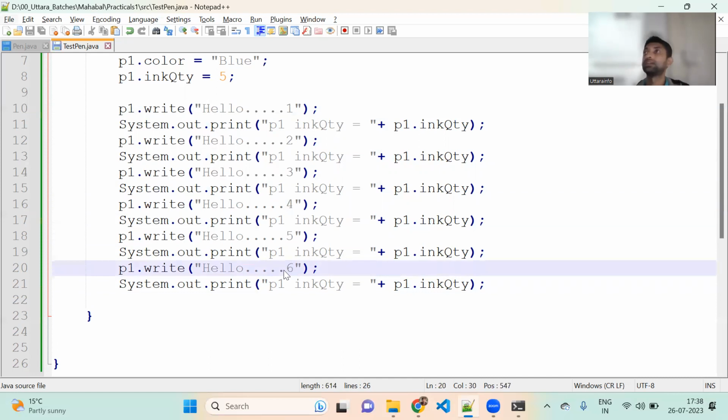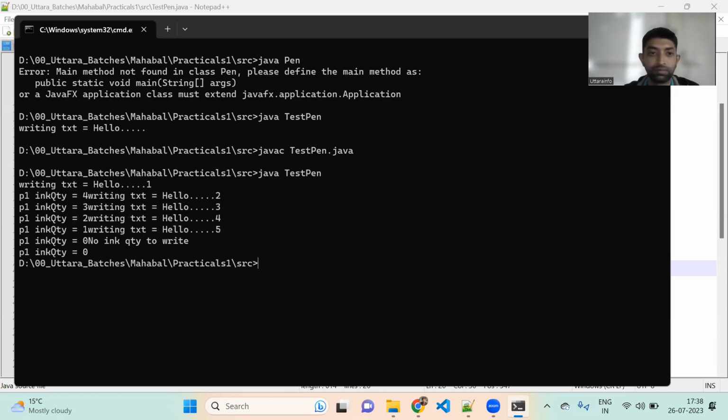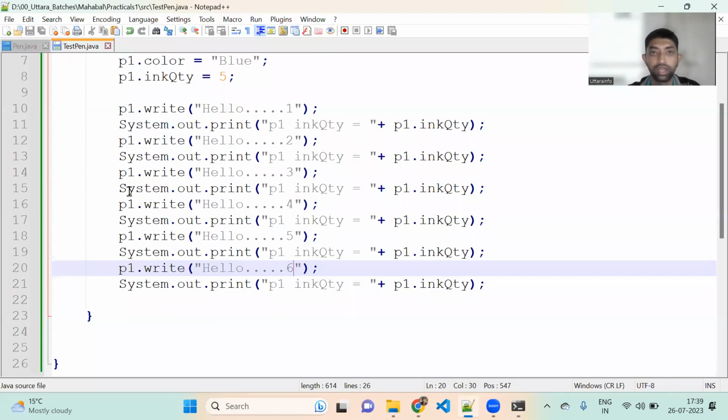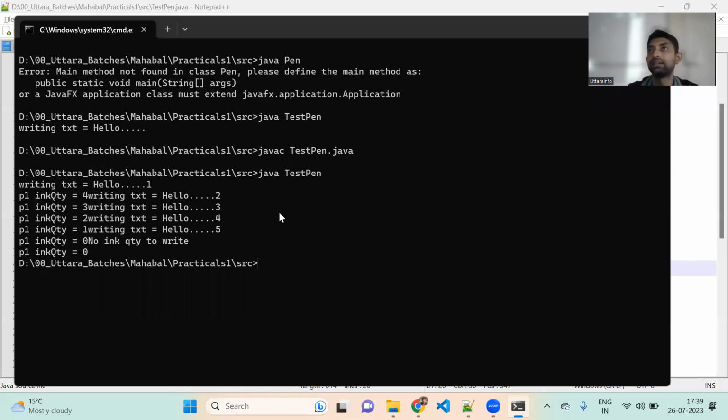Will this compile? Will this run? Yes or no? Yes, it will compile and it will run. See, ink quantity is 0 and it prints no ink quantity to write. Did we write? Just print. No worries. So when ink quantity got exhausted, then it printed no ink quantity to write.